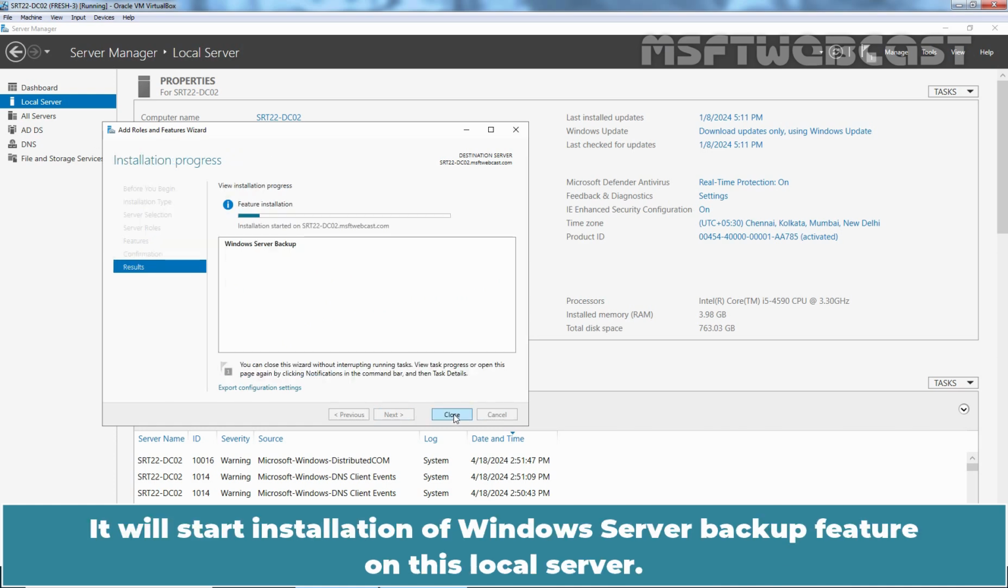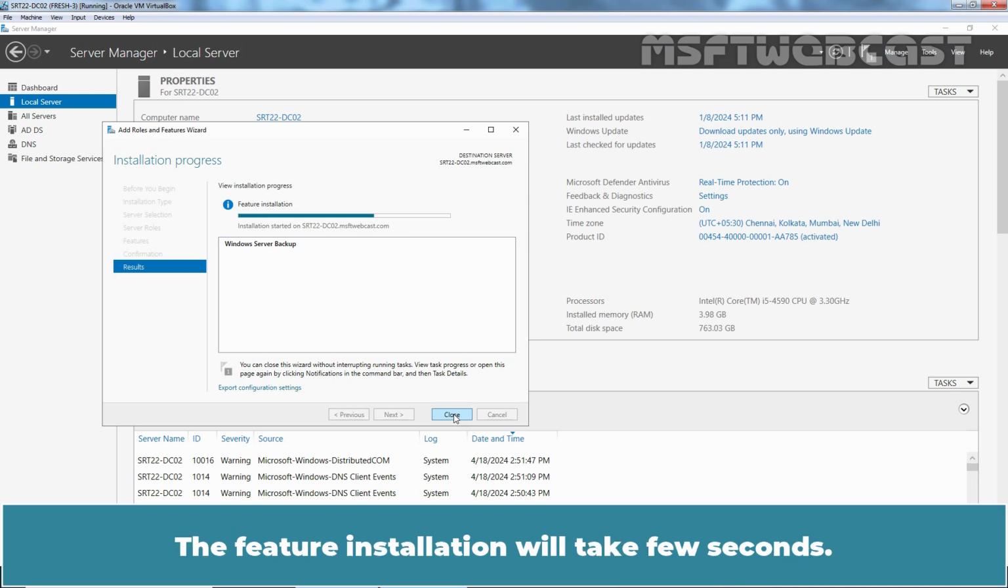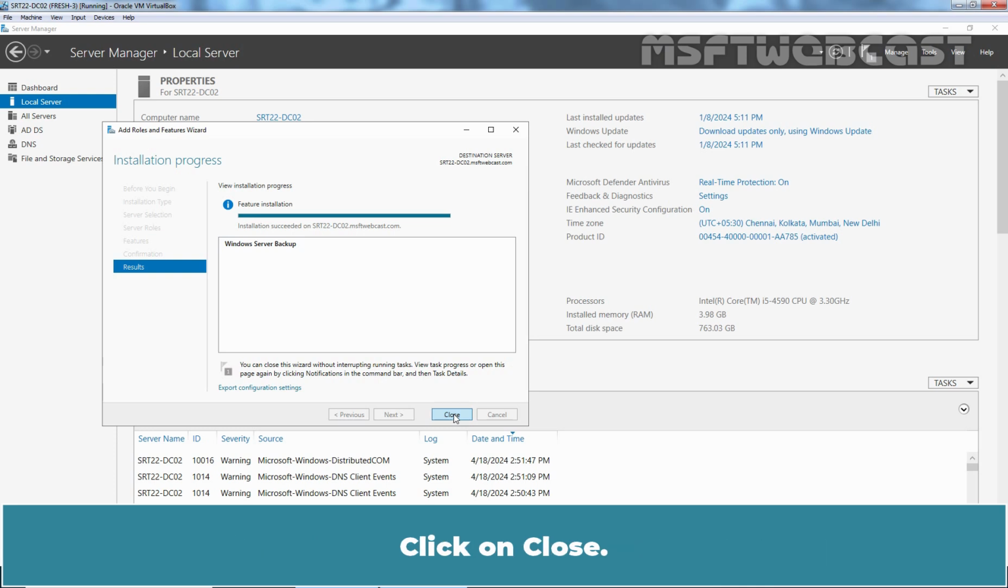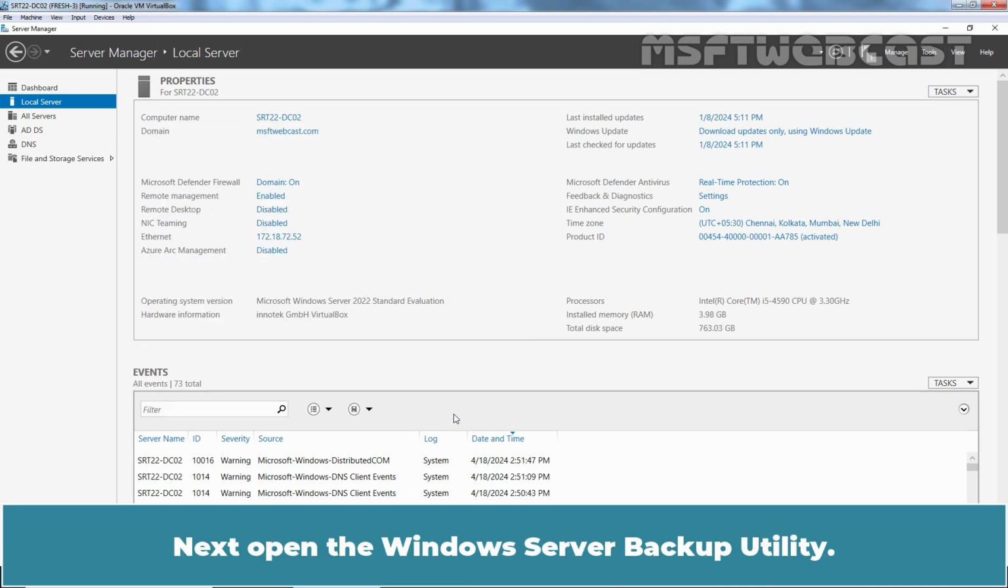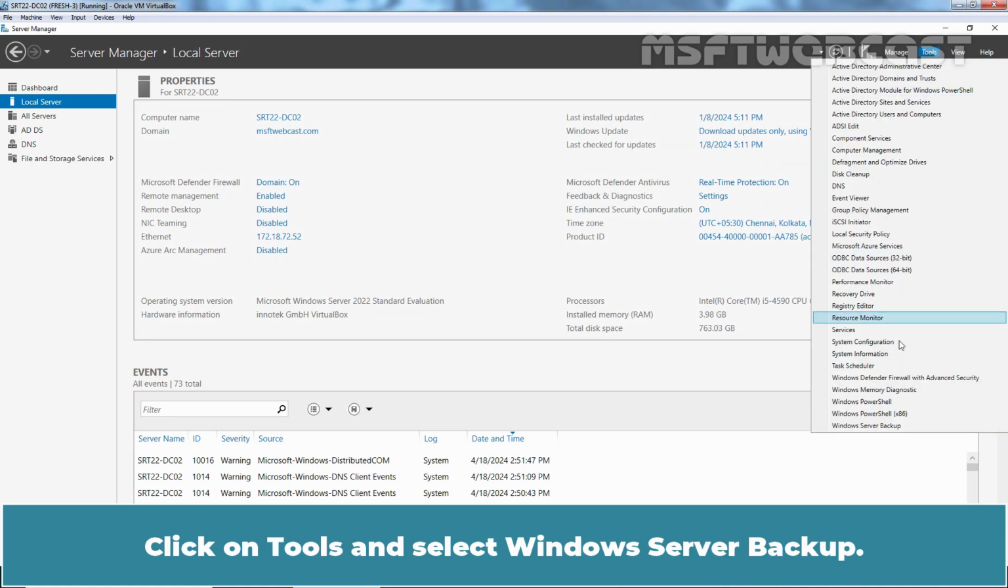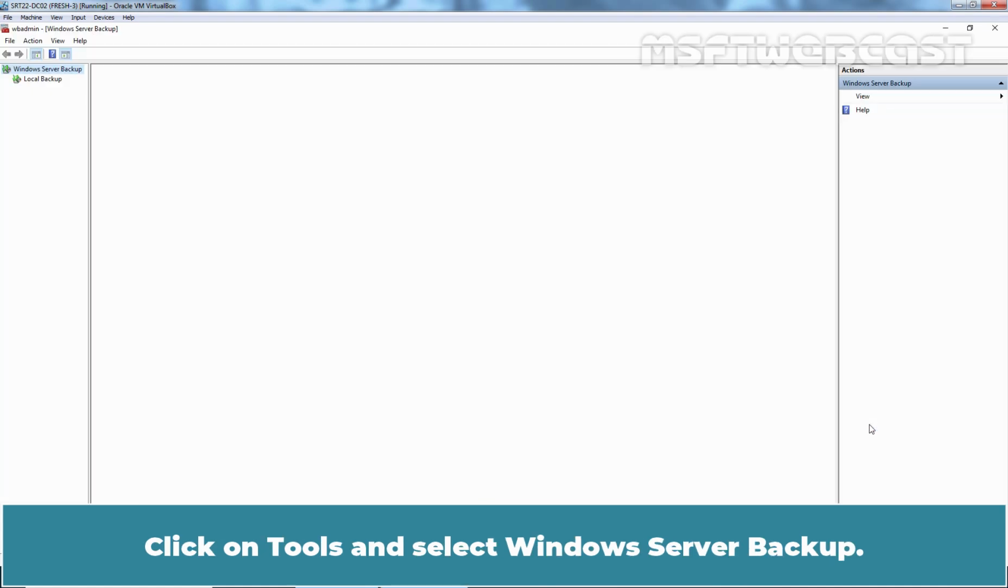It will start installation of the Windows Server Backup feature on this local server. The feature installation will take a few seconds. The installation of the feature is now complete. Click on Close. Next, open the Windows Server Backup utility. Click on Tools and select Windows Server Backup.